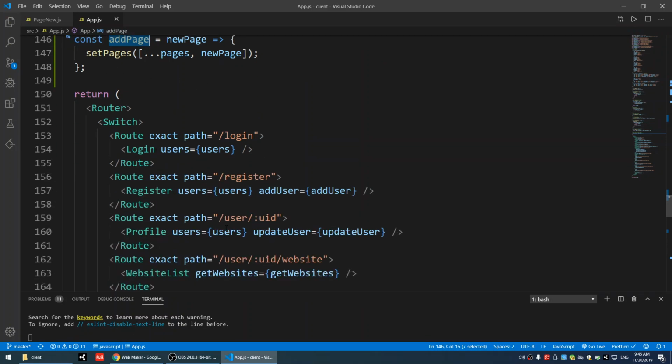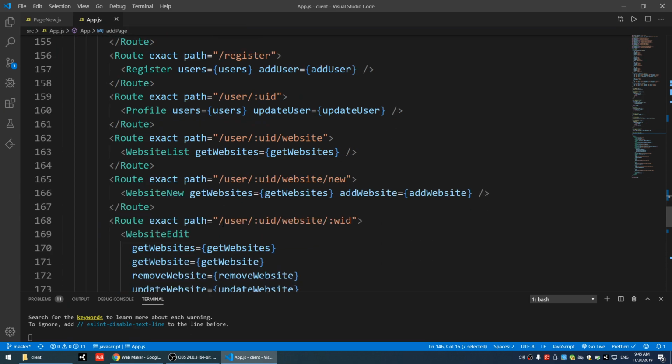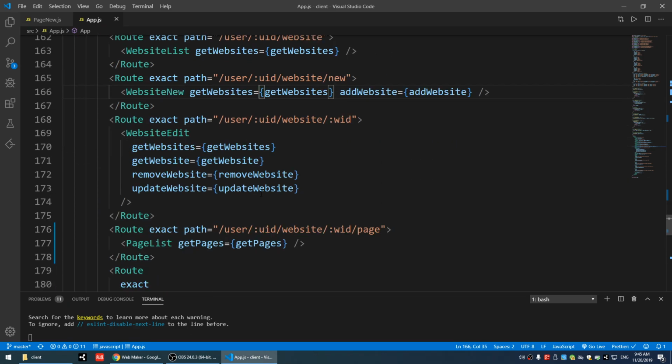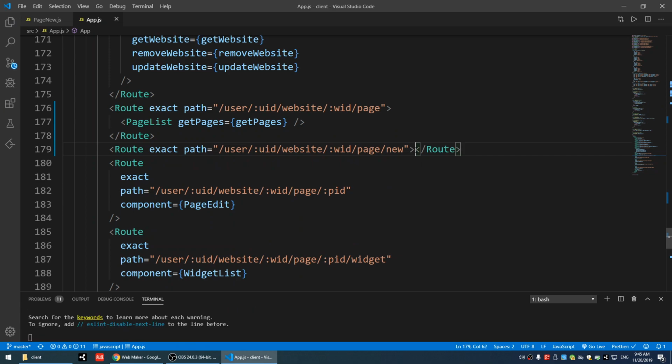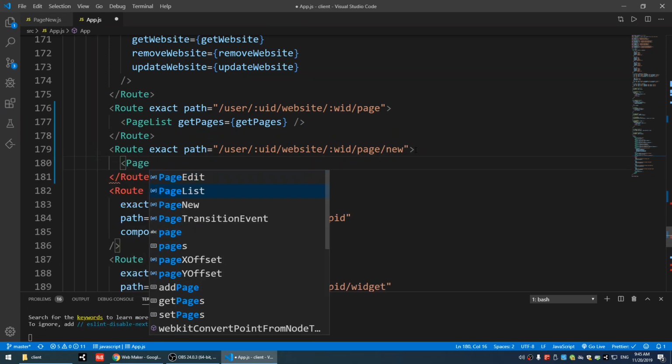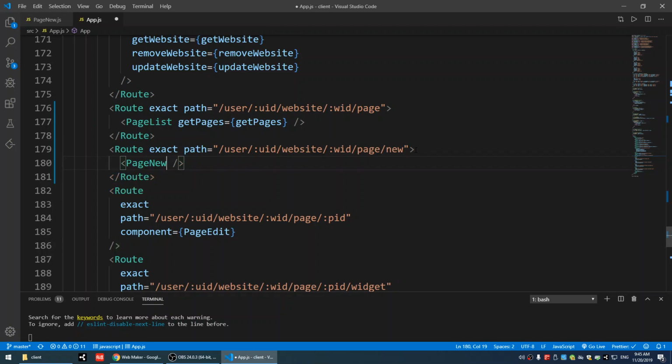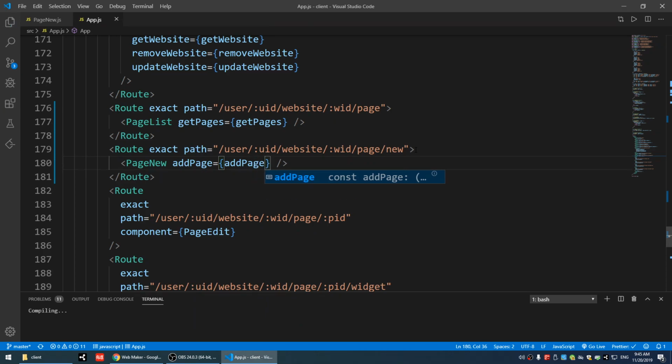So let's go to the route page new here, right? So route. Remove the component and add a closing tag for it, route. Right, and between it, we're adding page new with add page equals to the add page. Right, add this function to the page new, so page new can use it. Right, that's everything, and let's test it, make sure that it works.